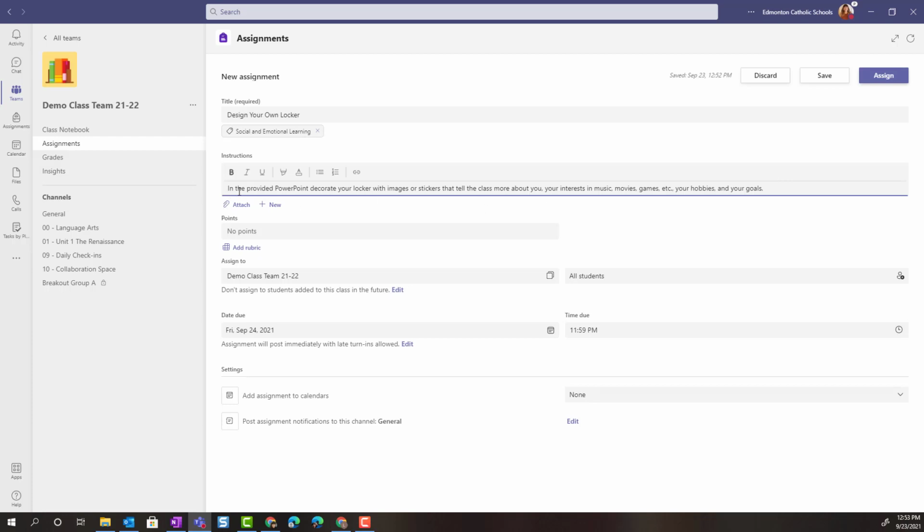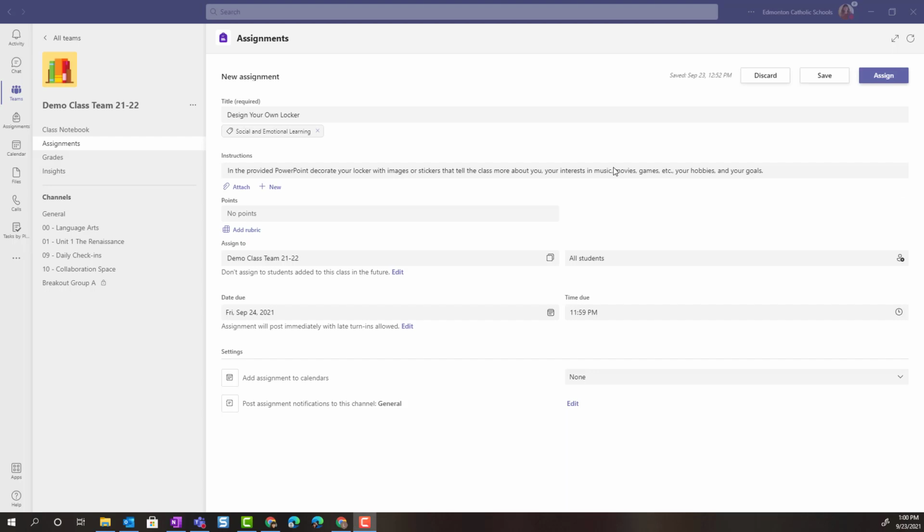Notice that in the box where you type your instructions, you can format your text by making it bold, italicized, underlined. You can highlight specific aspects of your text. You can change the font color. You can make a bulleted or numerical list, and you can insert live links. Notice that below the field where I input my text-based instructions, I can see Attach and Plus New.